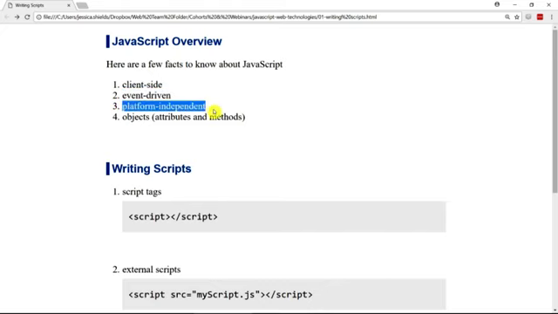Third, JavaScript is platform independent. These days, it runs pretty much everywhere, so we don't have to ask our users to install special plugins. They can just run it out of the box on nearly every device.